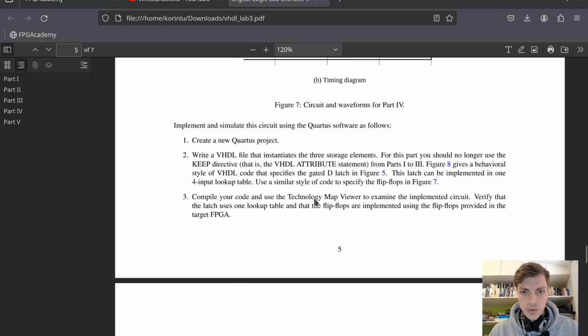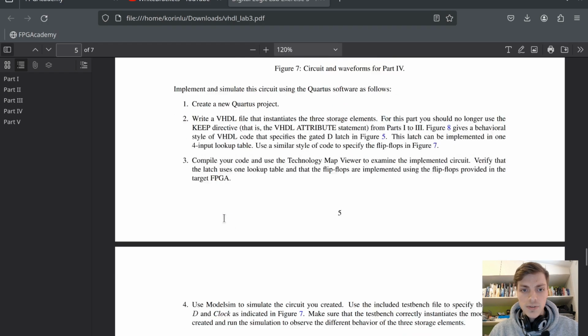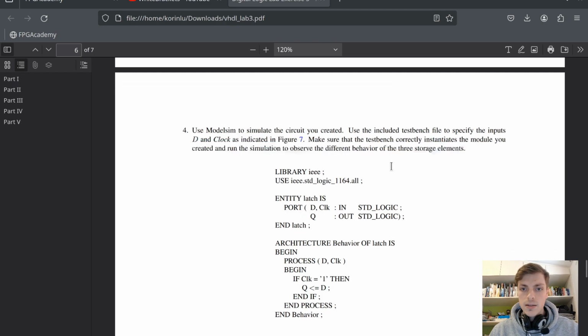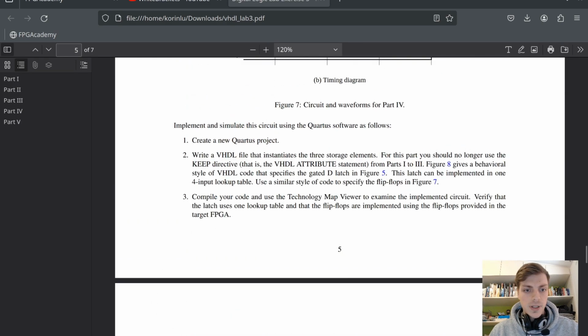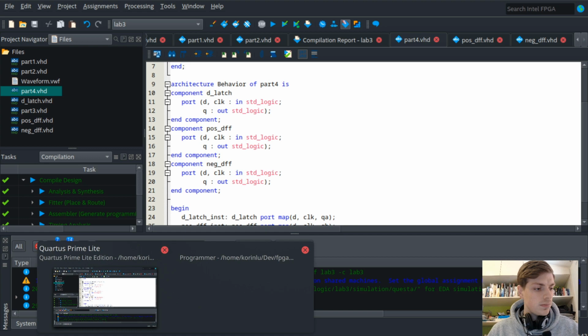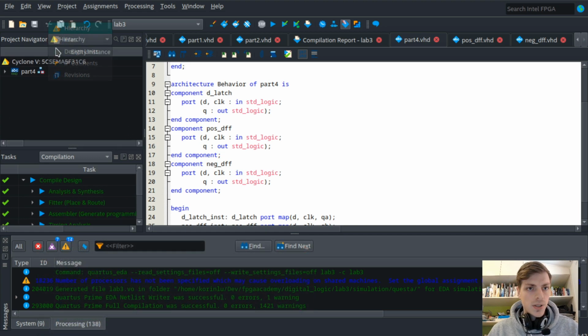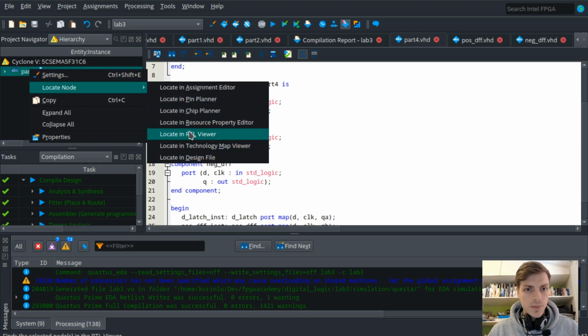Compile your code, use technology map viewer to examine the implemented circuit, verify that the latch uses only one lookup table, and that the flip-flops are implemented using flip-flops provided in the target FPGA. Okay. And use ModelSim, we will use Questa instead. Okay, let's see. This is done. Let's look at RTL viewer.